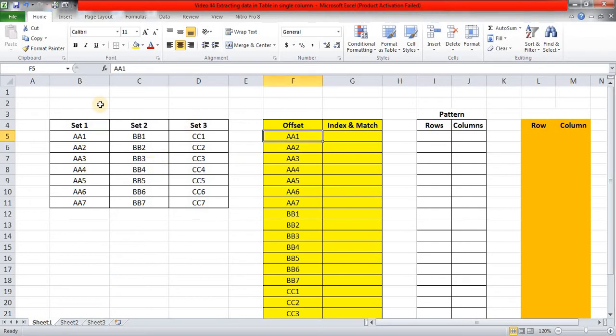This is video number 44 and in this video we'll see how we can extract data in a table array in a single column. So this is my table array which consists of some tests that have been performed and there are 3 sets. So this table array consists of 3 columns and 7 rows. Okay, and we want this data to be plotted like this.